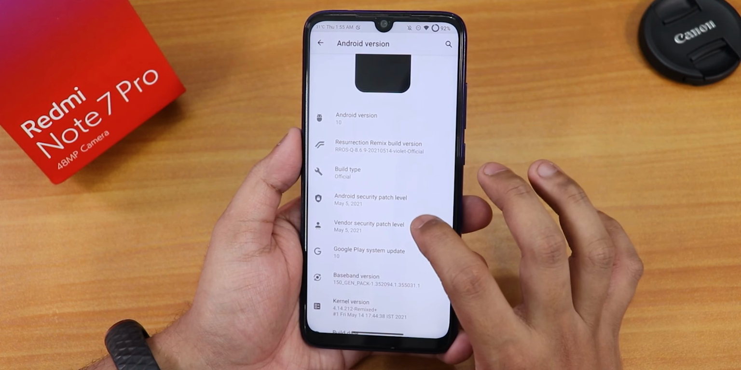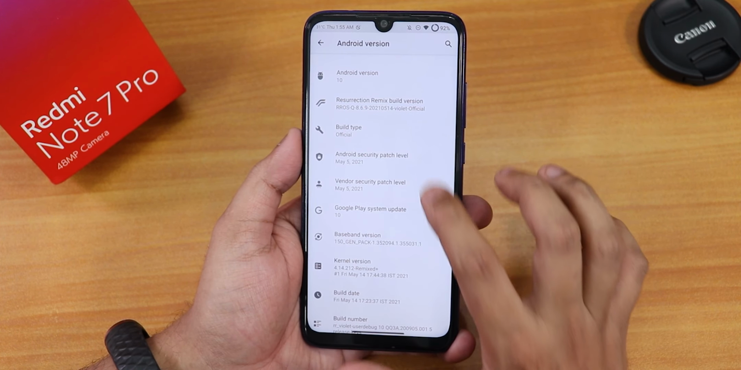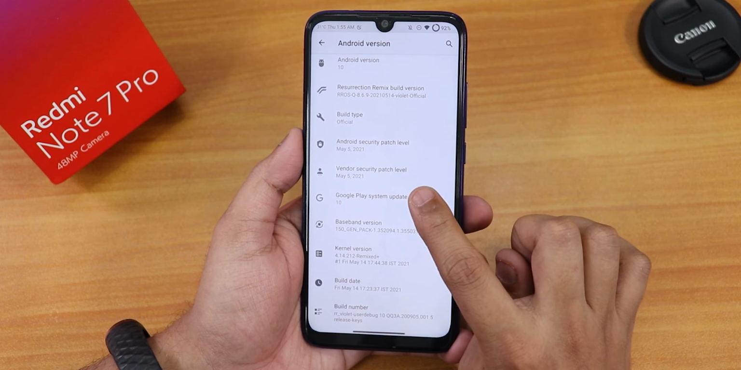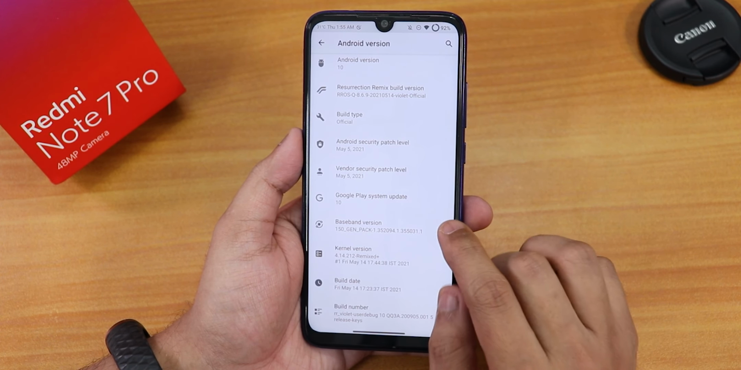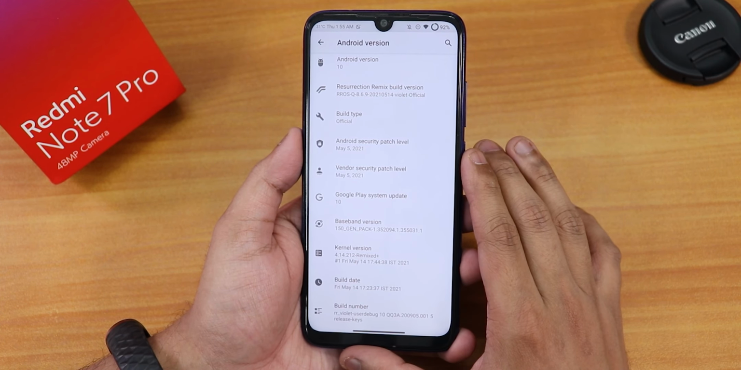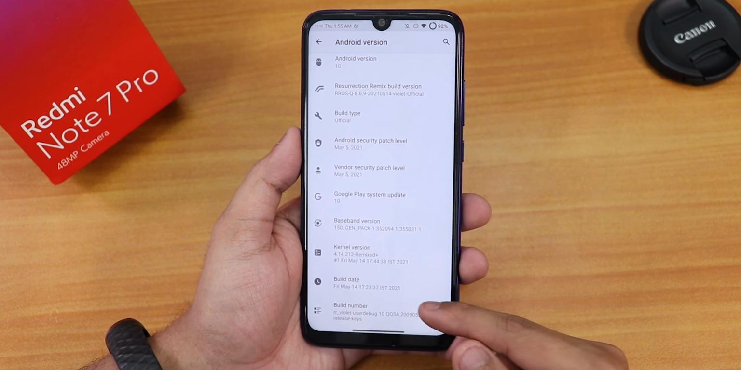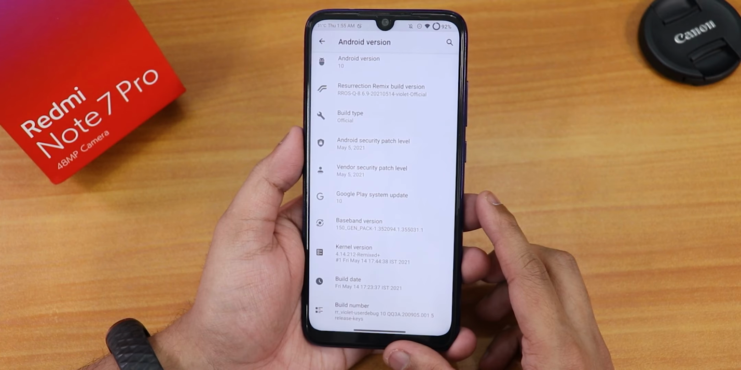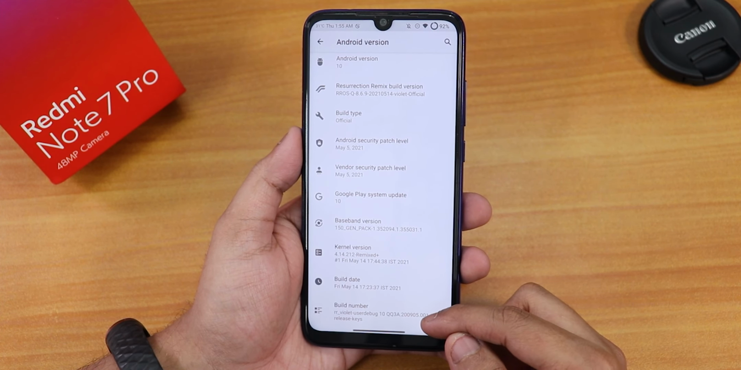And the build type says official. The security patch is latest of May 5th, 2021. Also the vendor security patch is latest too. And if you look at the baseband version and stuff, and the stock kernel over here is the remixed plus kernel. And if you see the build date, that is 14th May 2021, of course. And here we have the build number.